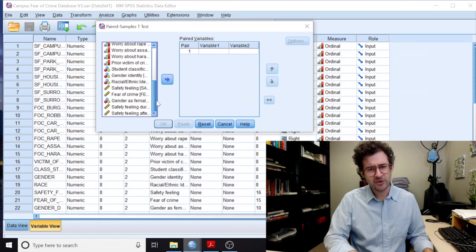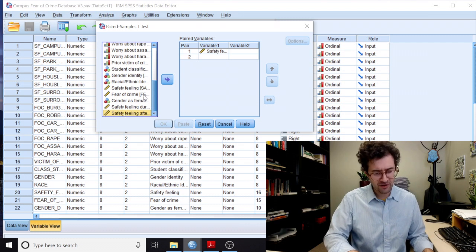So here, I'm interested in how safe people feel on campus, and whether or not how safe they feel differs during the day compared to after dark. So what I do is I click on the safety feeling during the day variable and click this right-facing arrow. I then go down and select the second variable. So here I select safety feeling after dark. Once again, I click on this right-facing arrow.